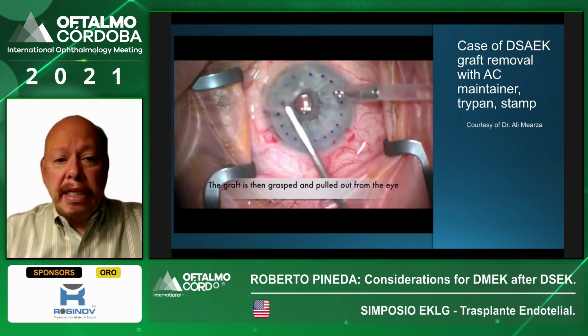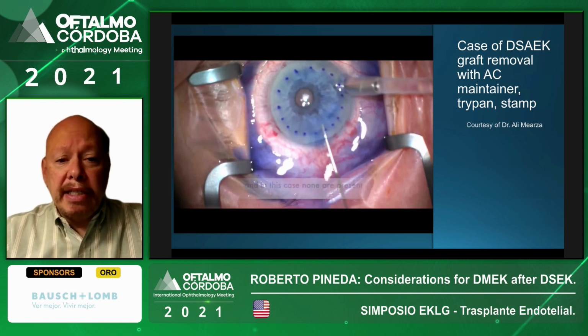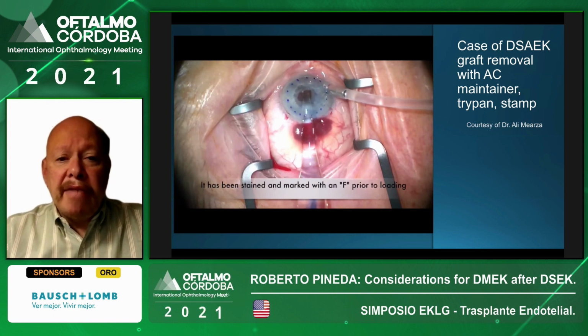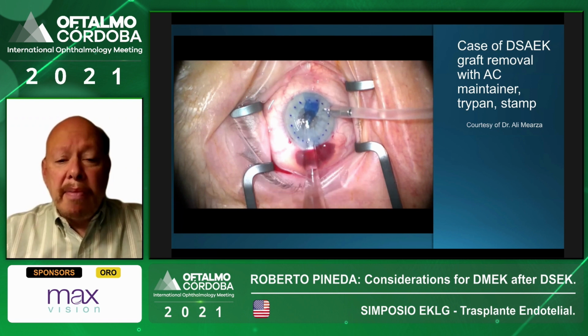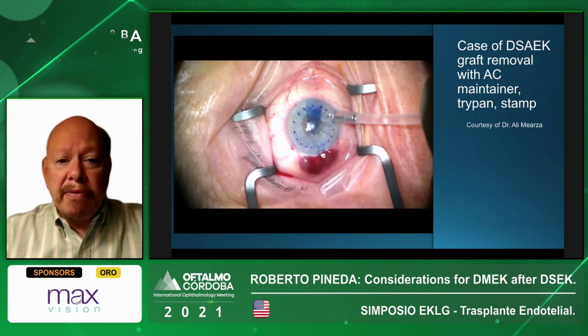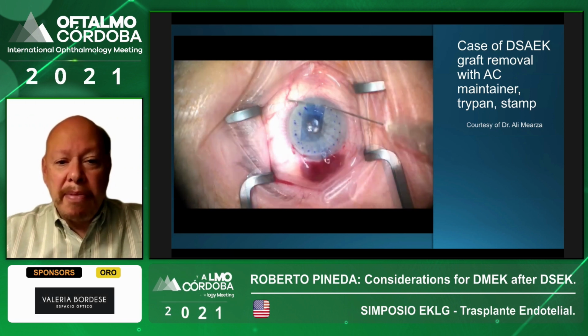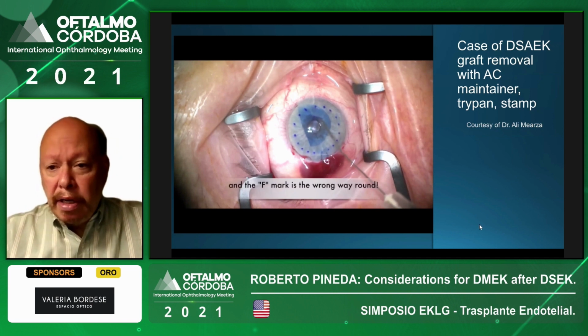And again, you can see this graft placed here, and then again, using trypan to look for any tags. And once that's determined to be all right, injecting the graft in the eye. This one does have a mark on it. I'm going to move forward just for the sake of time, but this is positioned in place. Of course, the anterior chamber maintainer needs to be removed before positioning the graft. I'm going to move forward here.